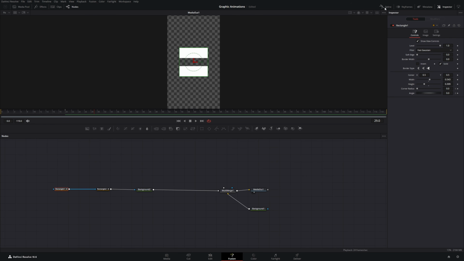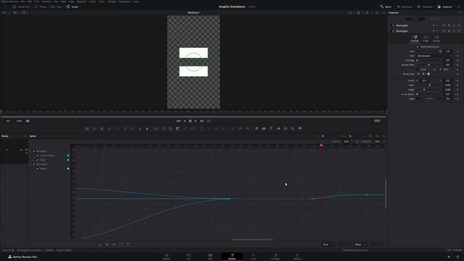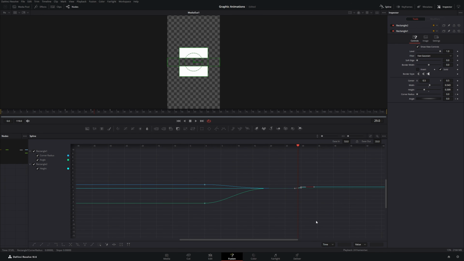Now that's way too much, but I don't want to decrease the ease in value, so let's select both rectangles, go to the spline, and let's just move these animation keyframes a little bit back.